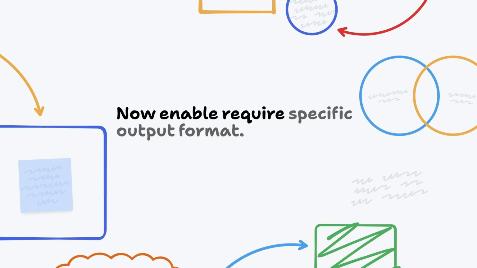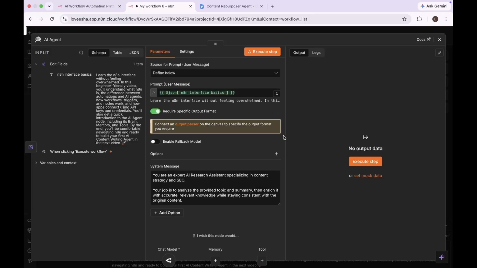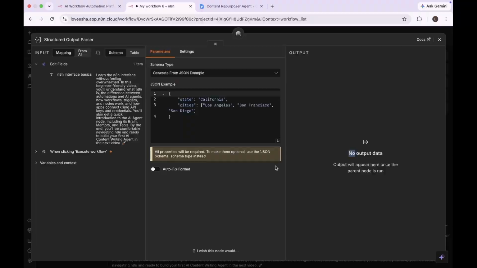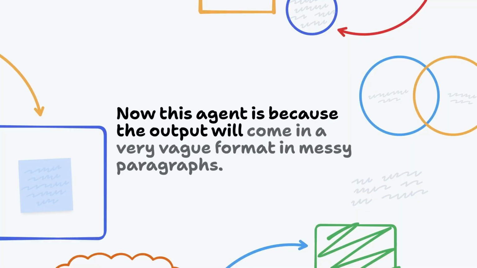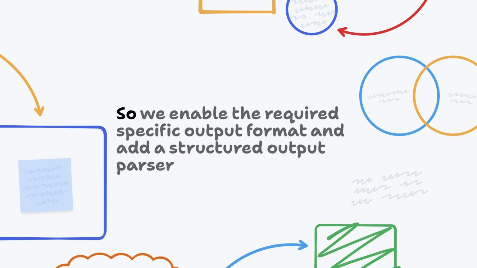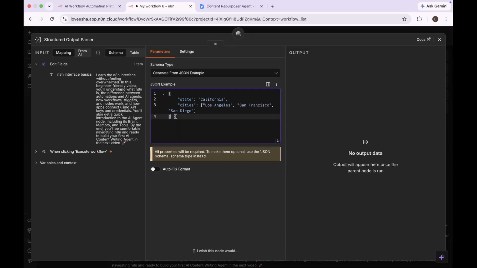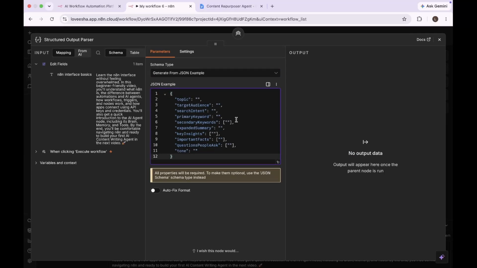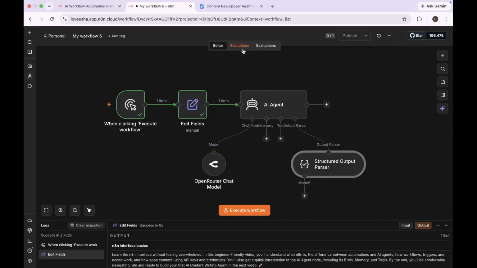Now, enable require specific output format. Now, this is needed because the output will come in a very vague format in messy paragraphs. But we don't want that because it will not work for the further workflow well. So we enable the require specific output format and add a structured output parser from the right-hand side panel. So instead of messy paragraphs, we get clean JSON.